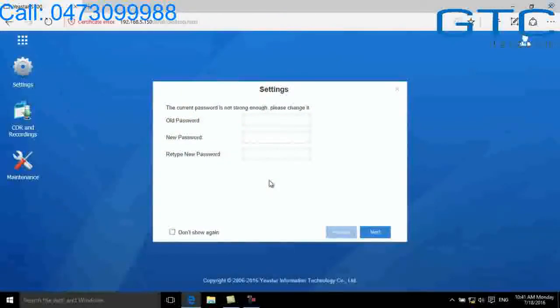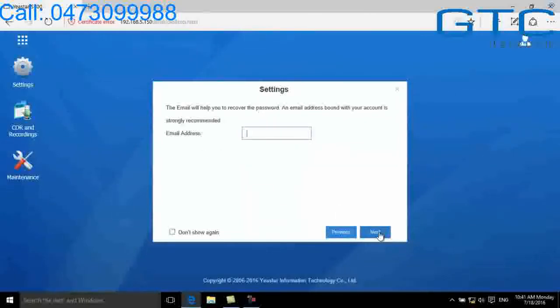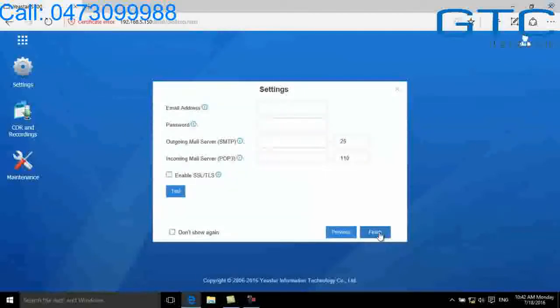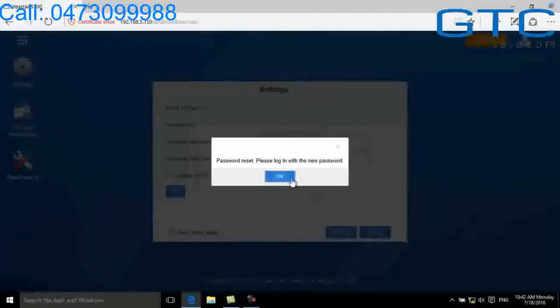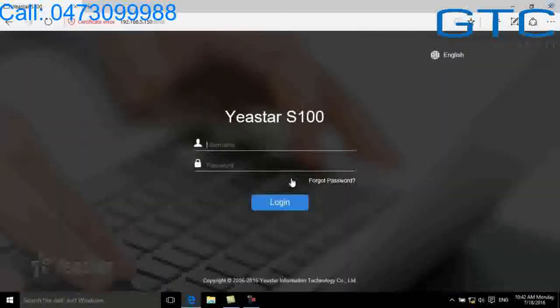For better security, please change the password on your first login. You can also enter your email address to receive the Forget Password email. The next setting is also about email. This email will be used to receive and send emails for SPBX. Please note that if the PBX wants to send emails out, it should have internet access. After these settings, the system will be logged out. Enter the new password to log in.